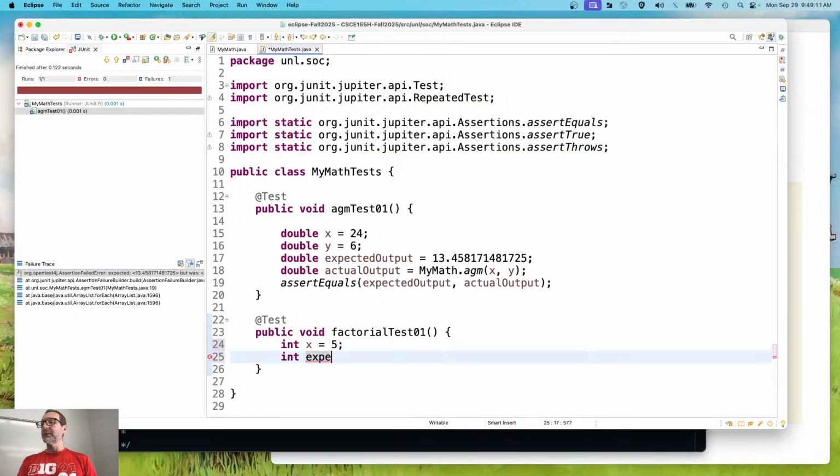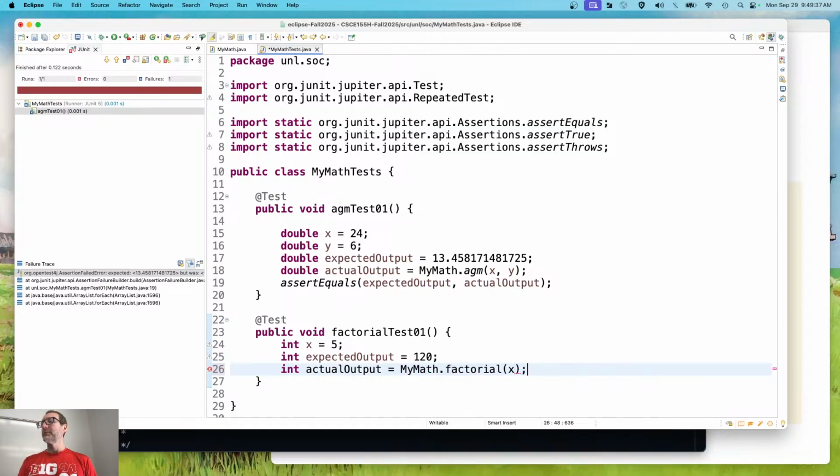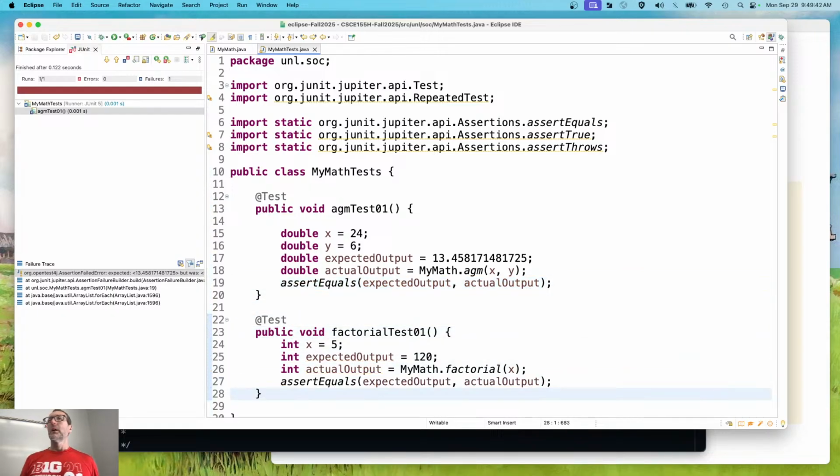So int expected output is equal to, and you can truncate these to just expected and actual if you want to. What's the factorial of 5? 5 times 4 times 3 times 2. 120? All right. Or you just believe in me? All right. Int actual output. We will make a call to my function, my math, factorial of x. Now let's assert equals on the expected and the actual. And note here that I don't have all that boilerplate stuff of if, else if. That's all encapsulated inside that assert equals.